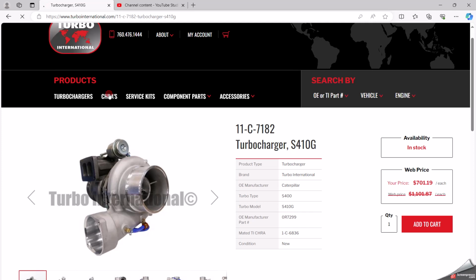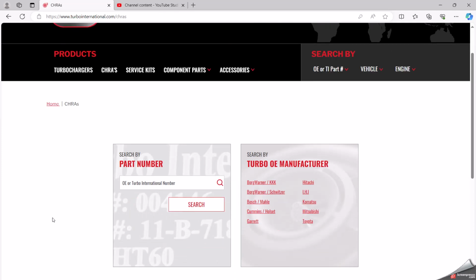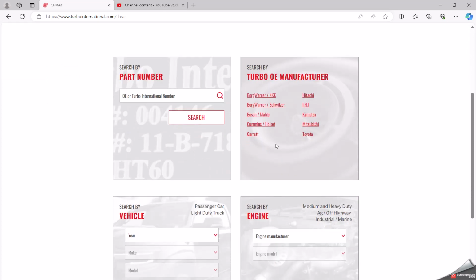Back up here, the CHRA functions are just like the turbos. You can search by part number, you can search by turbo manufacturer, you can search by year, make, model, or you can search by engine.